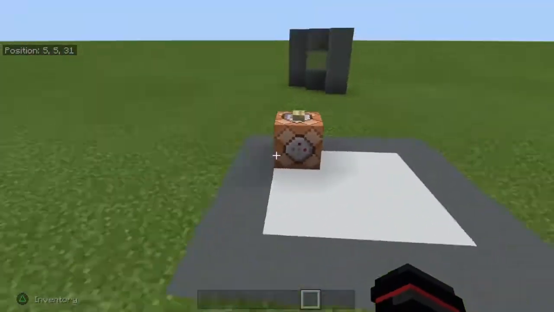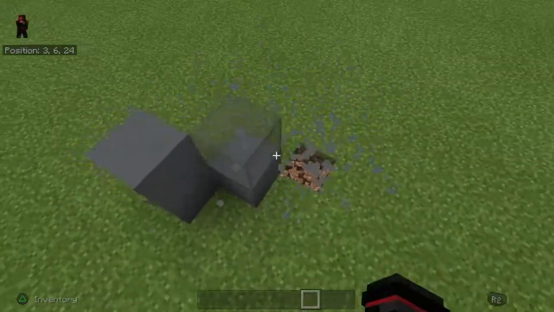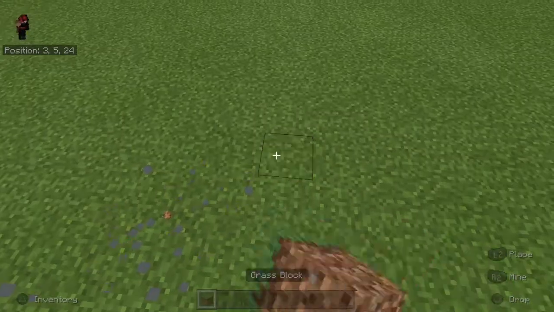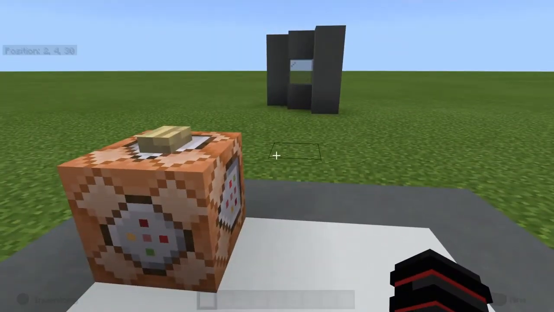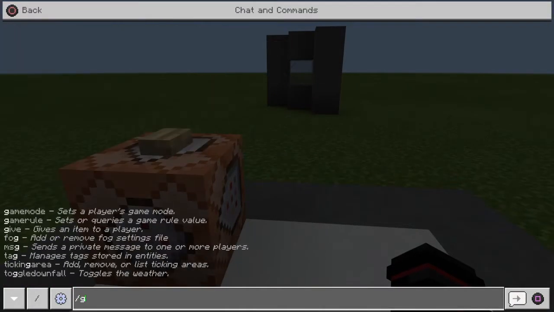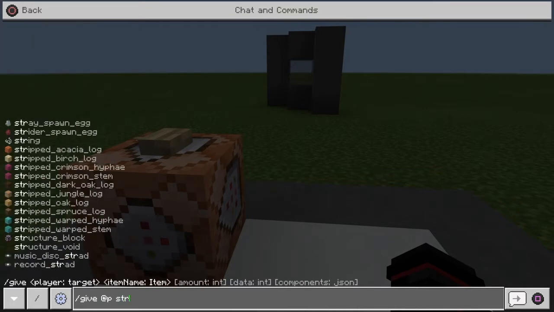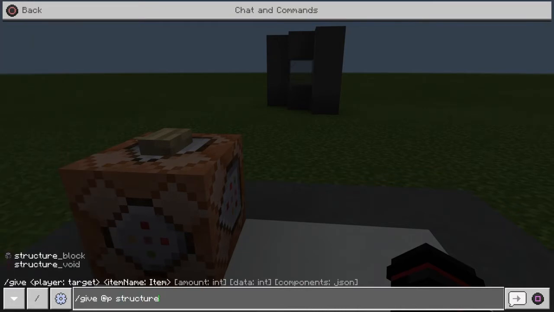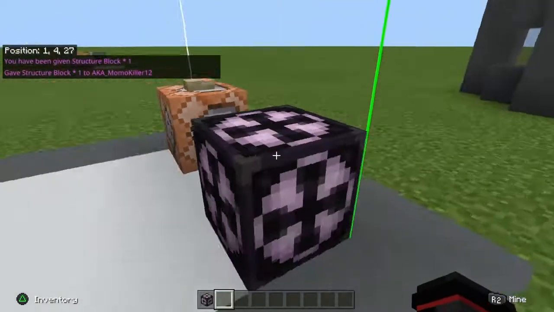But there is definitely an easier and much better way to copy and paste in this game, and that's through a block called the structure block, which is what I'm going to get. Now, if you want to get the structure block, you go in chat, you type in slash give at p structure underscore block. This will give you a weird looking block that looks like this.